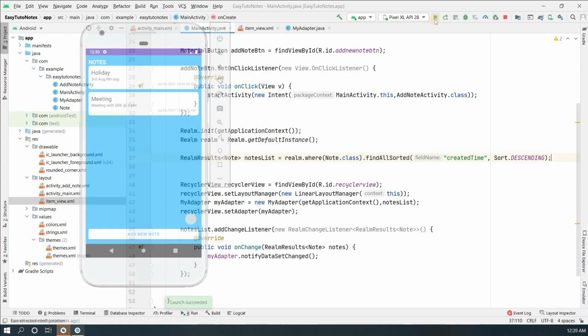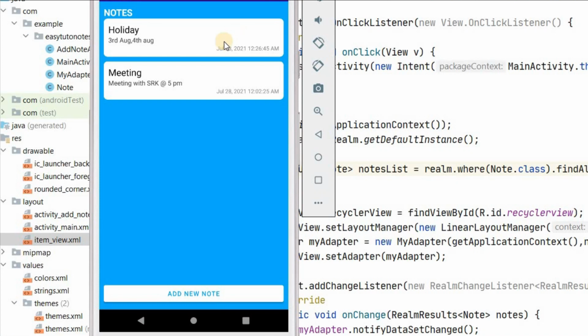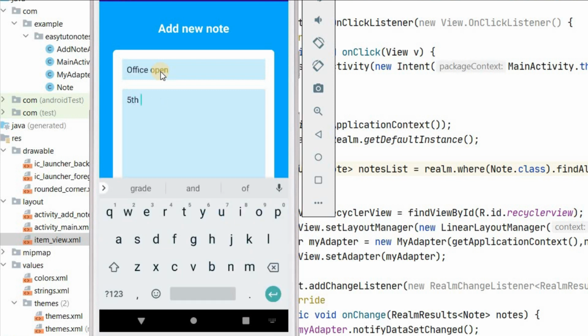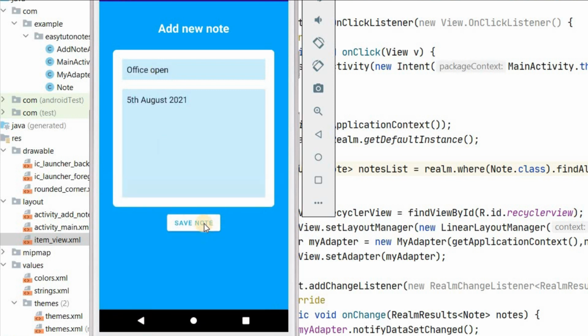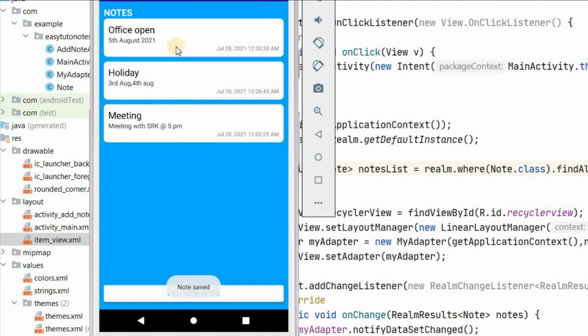Let's run it. So yes, we have the background and it is looking beautiful, and we have the latest notes at the top. Let's add a new note, 5th of August 2021. I'll save this and it should come at the top. Yes, so it is working perfectly. Adding the notes to the Realm database and getting the notes from the Realm database, it is working fine.